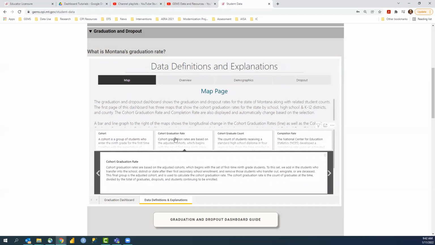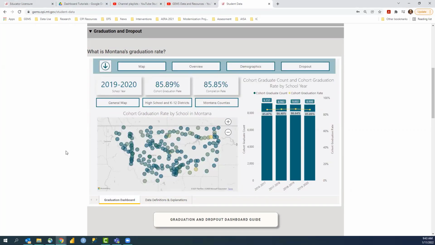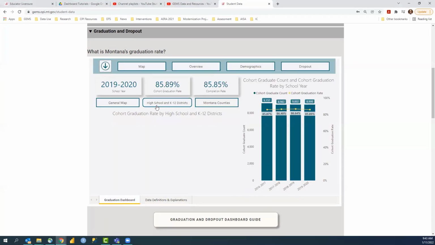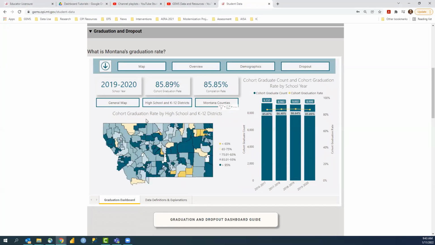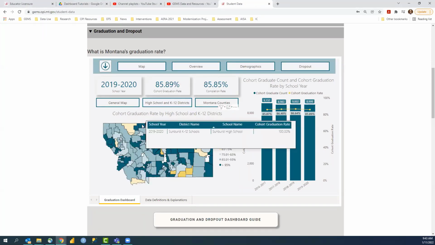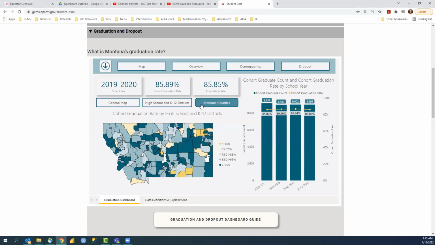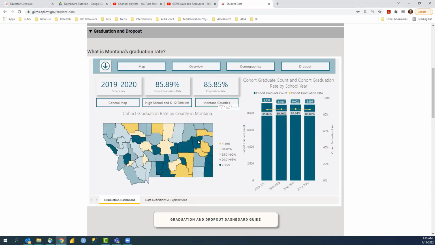In addition to the general map, there's also a high school and K-12 districts map, which provides graduation rates in the tooltips for specific school districts, and the Montana counties map, which provides graduation rates by each of the Montana counties. The year range for considering longitudinal trends of graduation rates can be increased using the slicer menu.